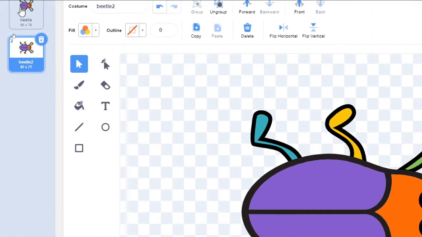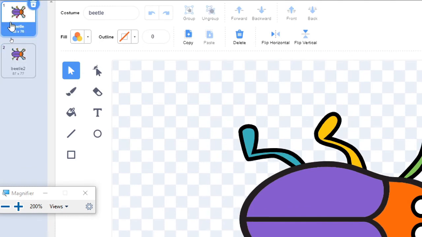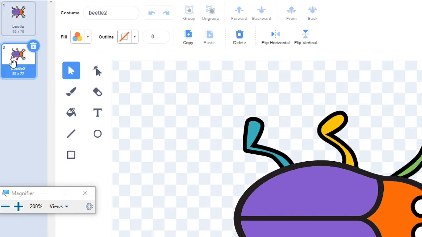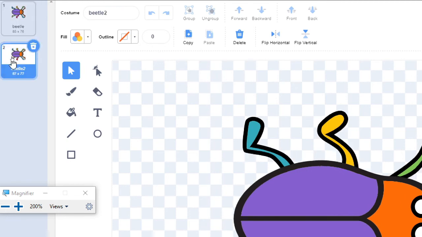So let me show you something. Once I click on the first costume, you will see that it looks like it's moving. And once I click on the second, there is a movement happening. So it looks like the beetle is moving its legs front and back.